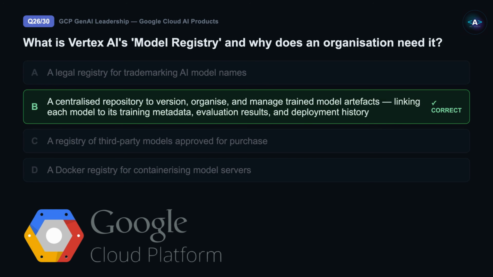The correct answer is option B. A centralized repository to version, organize, and manage trained model artifacts, linking each model to its training metadata, evaluation results, and deployment history.